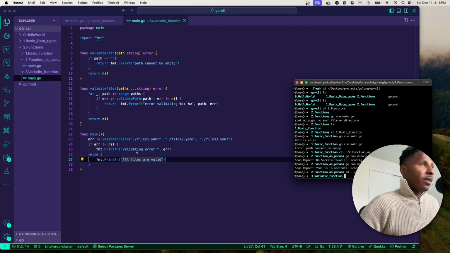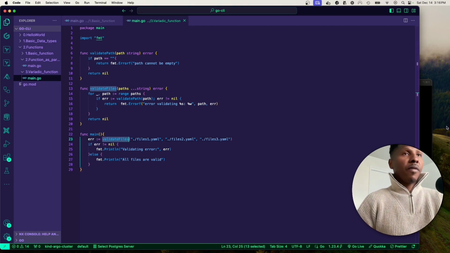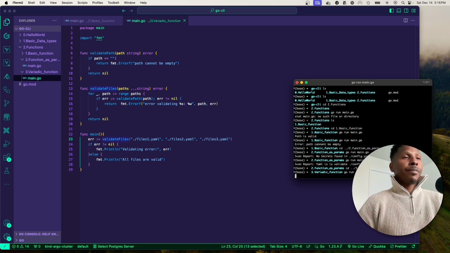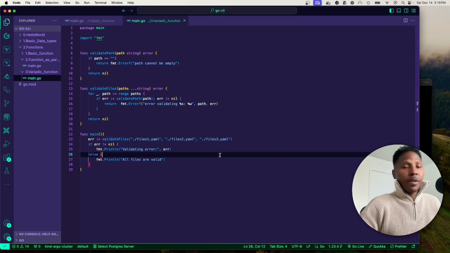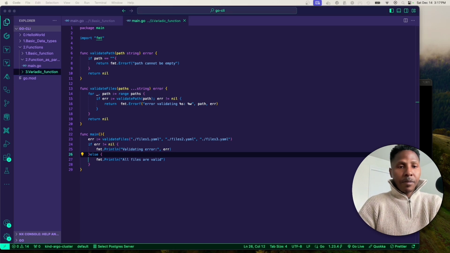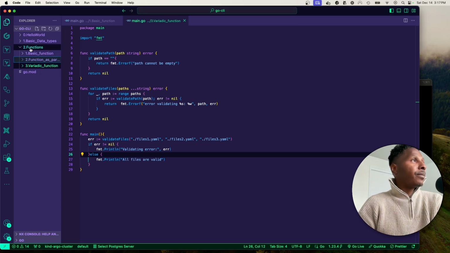And so basically we have these 3 files, and we're going to pass them into the validate files, which accepts a dynamic number of inputs, and we can see those. So go run main.go. All files are valid. So that's it for that. The next one is going to be anonymous functions. Anonymous functions are useful for ad hoc operations such as filtering or customizing logic in a pipeline. So let's look at an example of that.